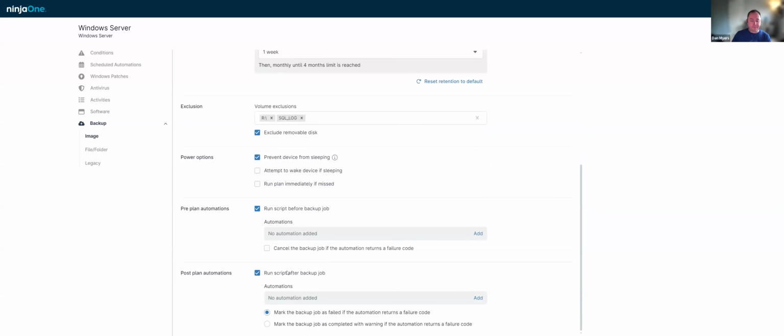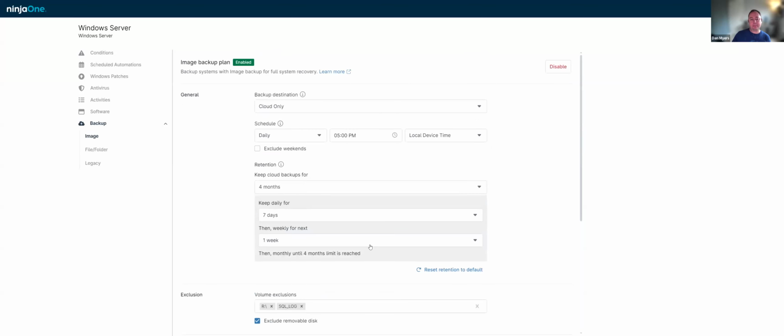And likewise here, you can run a script after the backup job, which gives you the flexibility of saying, hey, start that line of business app up. And you can mark the backup job failure or completed with warning if that script doesn't do what you want. Figuring from the fact that you might have greater visibility into failed backup alerts, right? And so that is how we are approaching that.